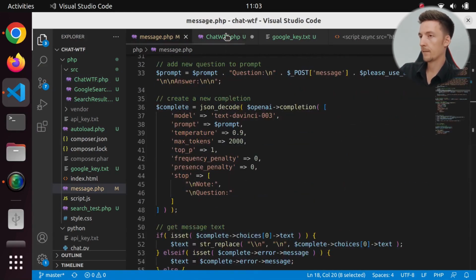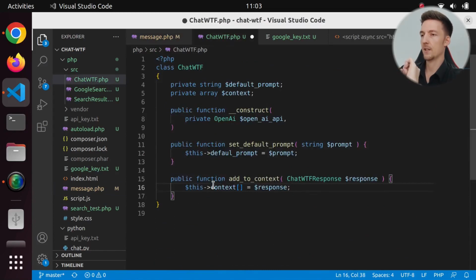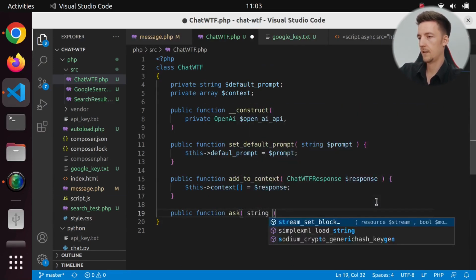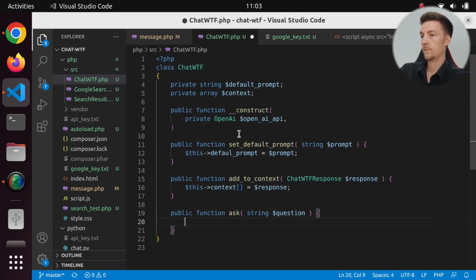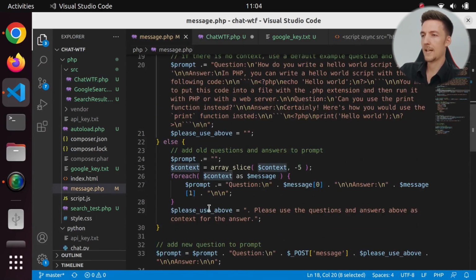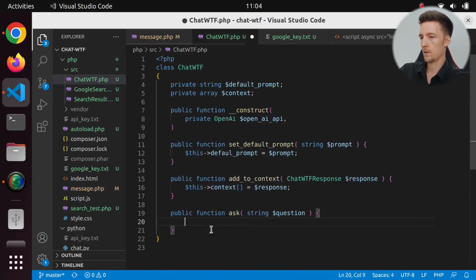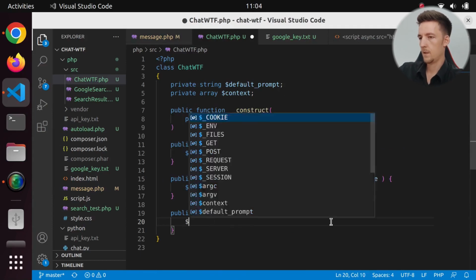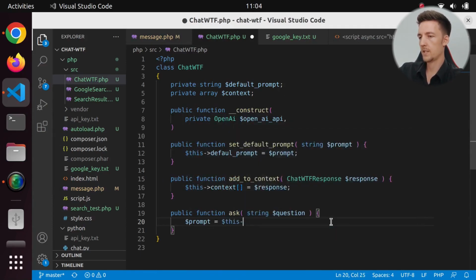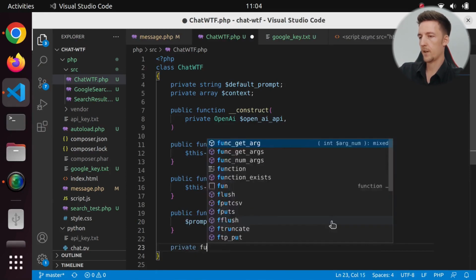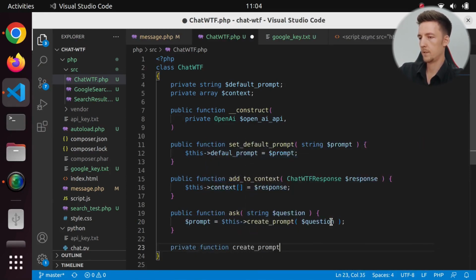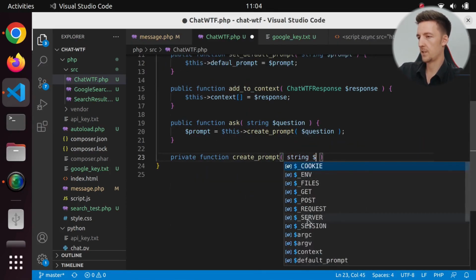And then we have to have a method for asking a question. So public function ask, and it will get a string of question. And then it has to create the prompt. So let's say prompt equals this createPrompt with the question. And let's create that. Private function createPrompt and with a string of question.